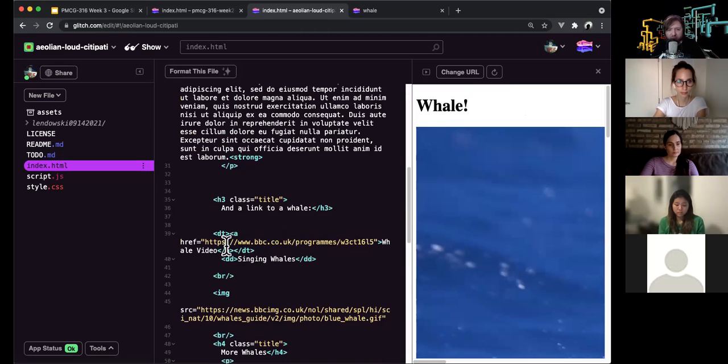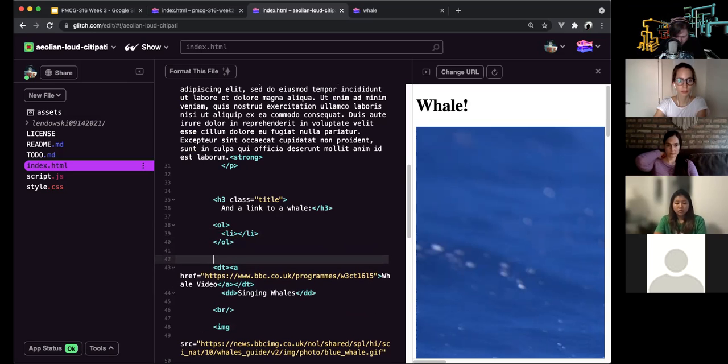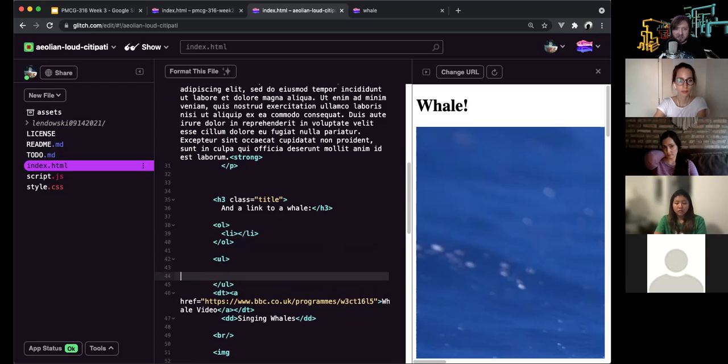So the thing is that the DT and the DD elements need to have a specific parent in order to function the way they're supposed to function. They need to be inside a detail list element. If you recall from last week, there are three kinds of lists. There's the ordered list, which takes list items. There's the unordered list, which also takes list items.